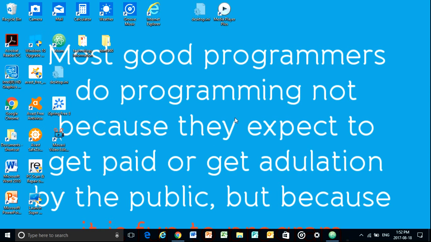I'm actually starting a new thing. At the end of every video, I'm doing a quote. So this quote says, "Most good programmers do programming not because they expect to get paid or get adulation by the public, but because it is fun to program." Sorry, the bottom is cut off. Can you read it? So I'm starting this at the end of every video. I'm going to do a quote just because I love it.